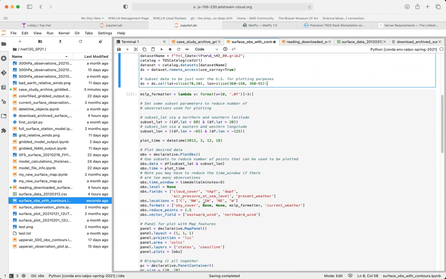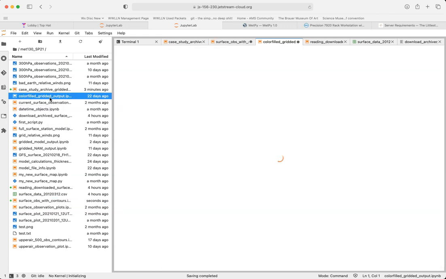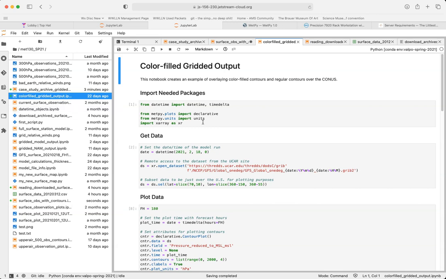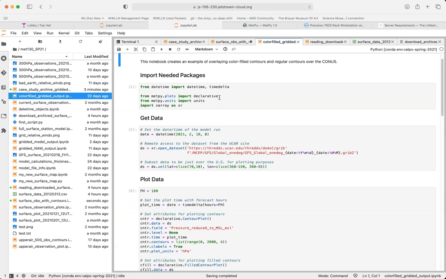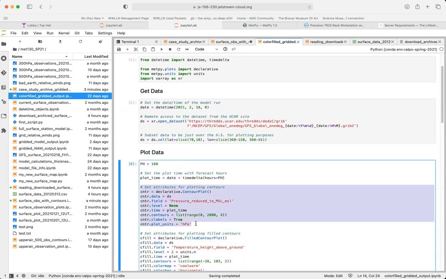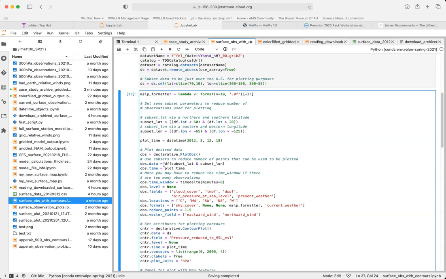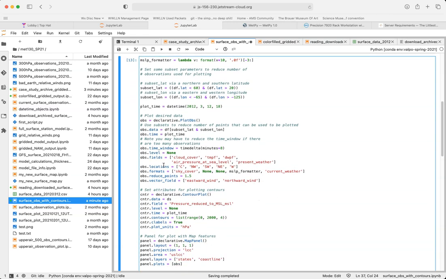And so now what we need to do is add the ability to put in contours to our plot. So I'm going to go ahead and open up the color-filled gridded output file, because this file contained the kind of surface parameters that we needed for plotting purposes. And so the first thing I'm going to do to piece it together is go ahead and copy the contours here, which are contours for mean sea level pressure. And I'm going to add that into our cell here that does our plot.